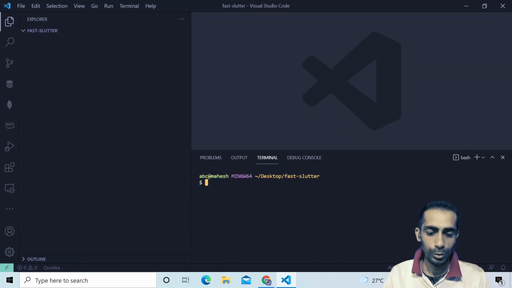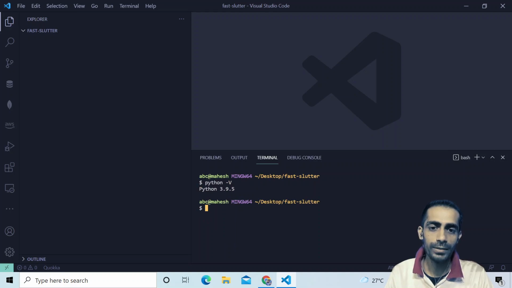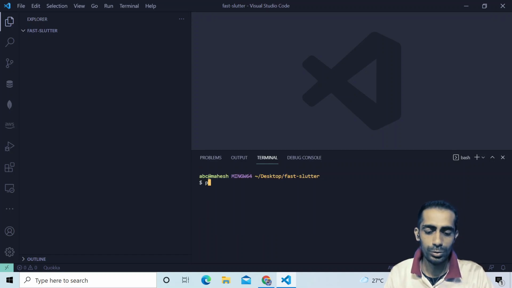So okay, now the very first thing you have to check is whether you have Python version 3 or more than 3 there. And after that I need to install virtualenv. So you can install pip install virtualenv. Okay, I already have it, so I'm not going to install this thing.